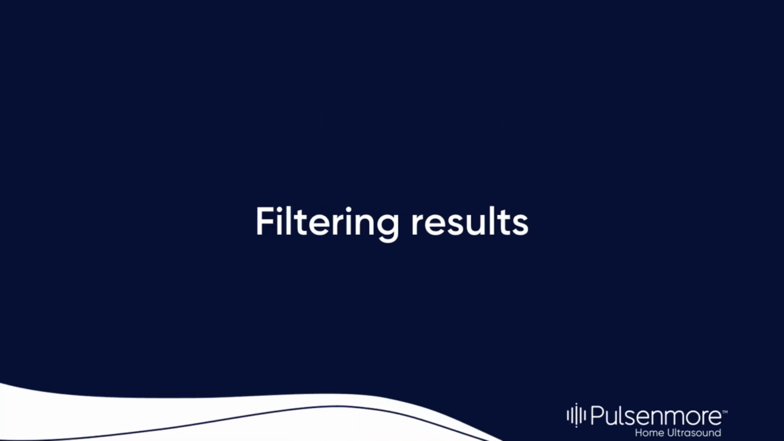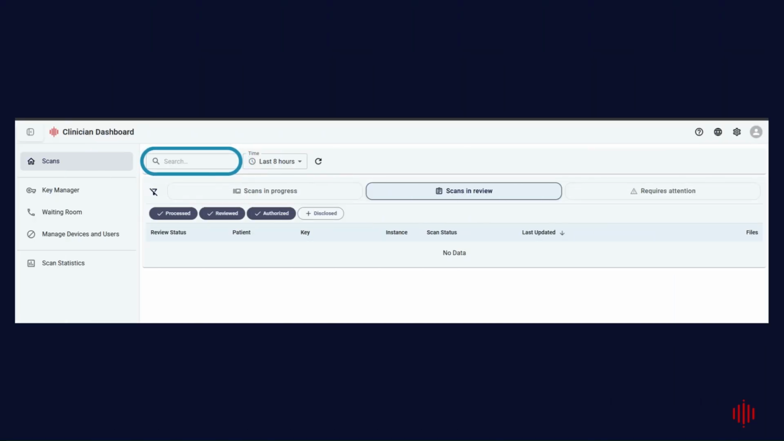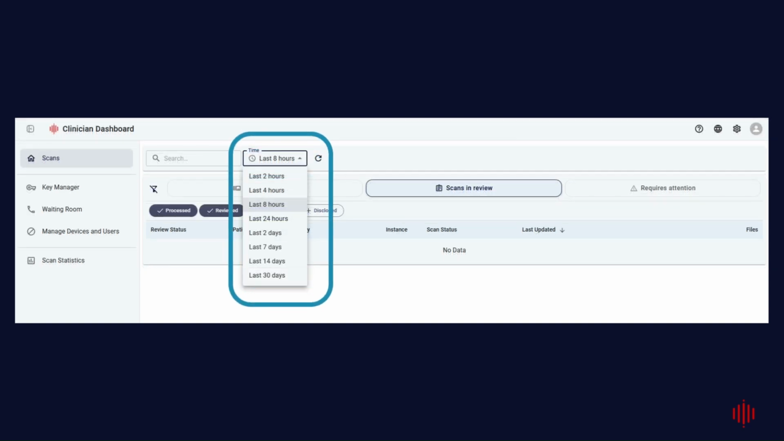Now let's see the different ways in which you can filter your view selection. You can filter and sort your results in 3 different ways. Through the search bar by entering the patient's identifier, by filtering your results using the time drop-down menu. The scans will appear chronologically starting with the most recent. You can filter from 2 hours to 30 days.